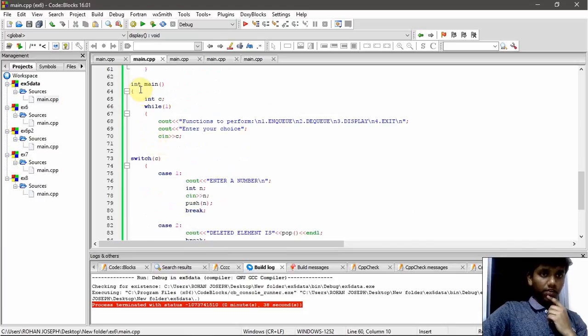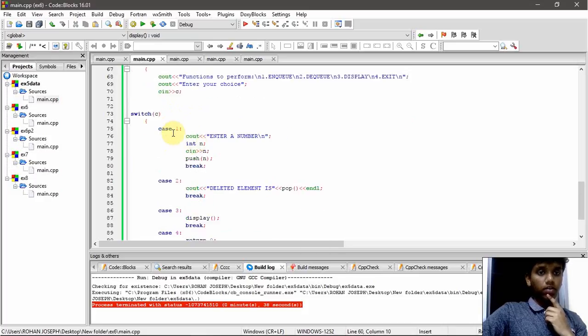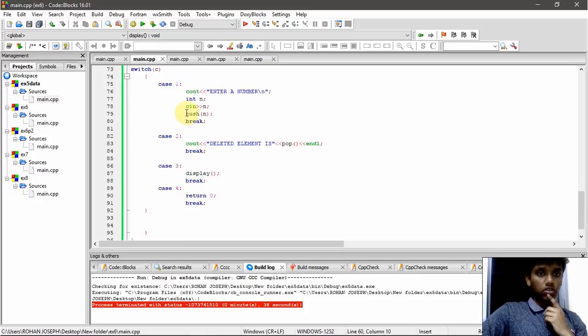After that, in the main function, we are initializing a variable called c. Then we are giving an infinite loop so that the program can ask the user about the options that he or she wants to choose. Here we are giving a switch case. In the first case, the push function we have given. For the second case, we can pop the elements. For the third case, we can display the elements. For the fourth case, we can exit from the program.